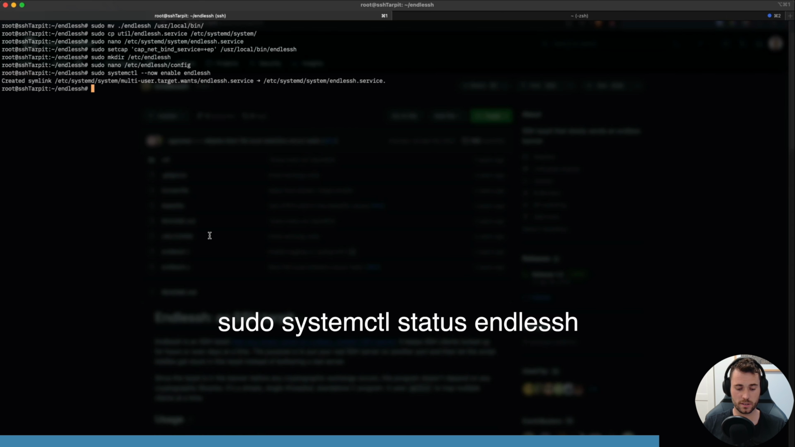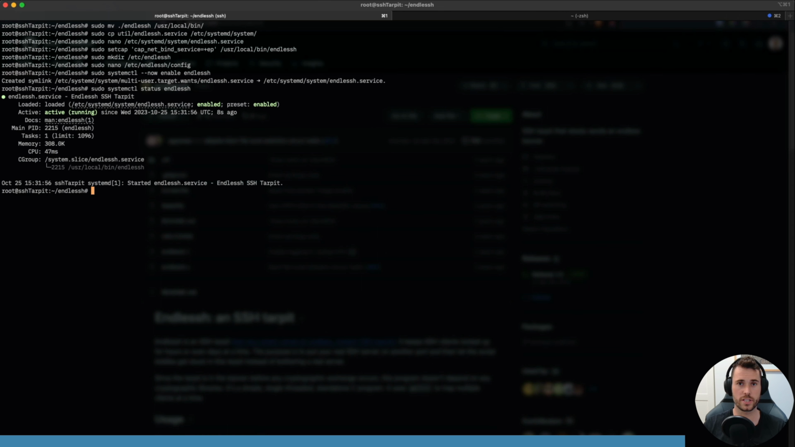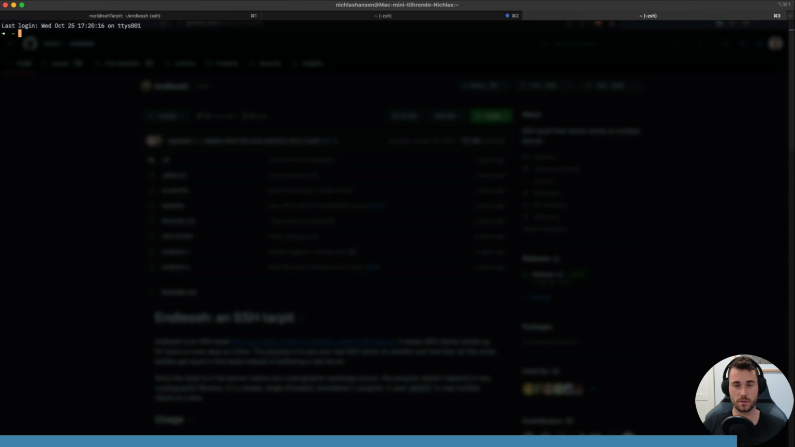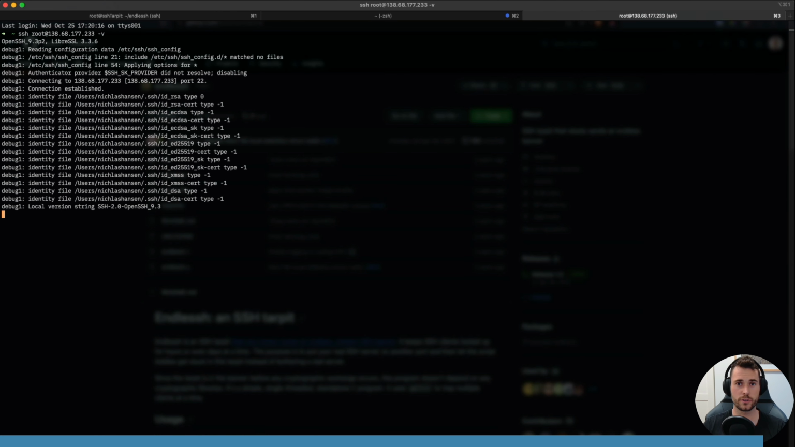And with that, we can check the status of the Endlessh SSH. If you see something like this, it means it's running, and we're ready to test it again. Open up a new terminal tab and try to connect with the SSH. If you do see this again, it means you're connected to Endlessh. Alright guys, you're now ready to trap hackers in your server.